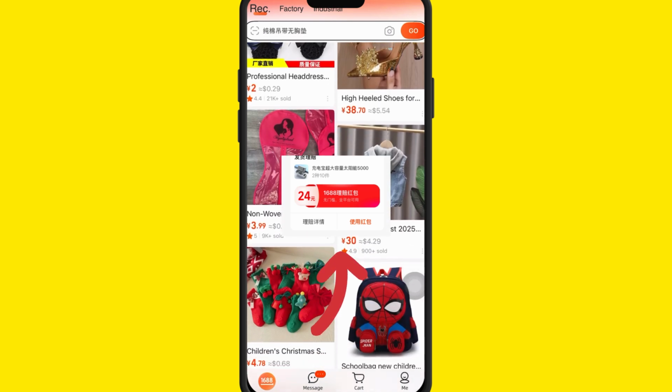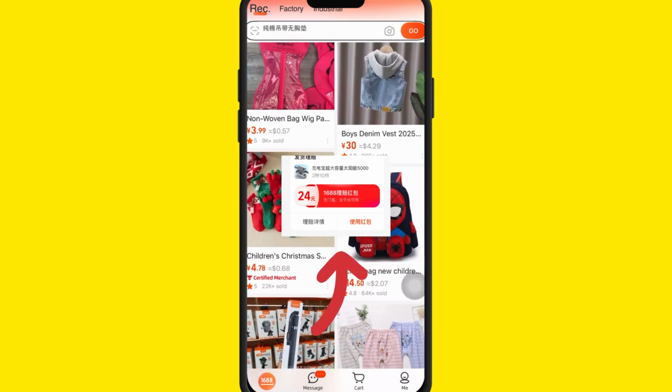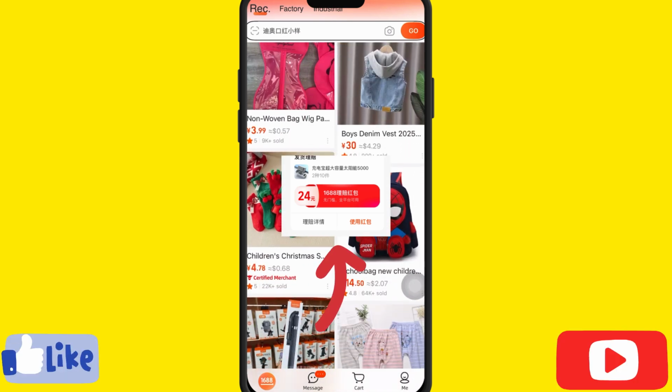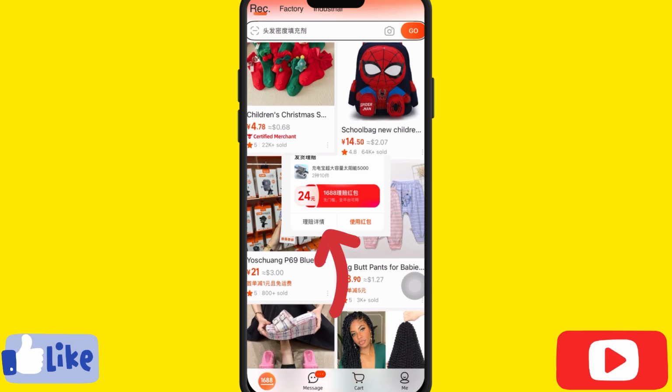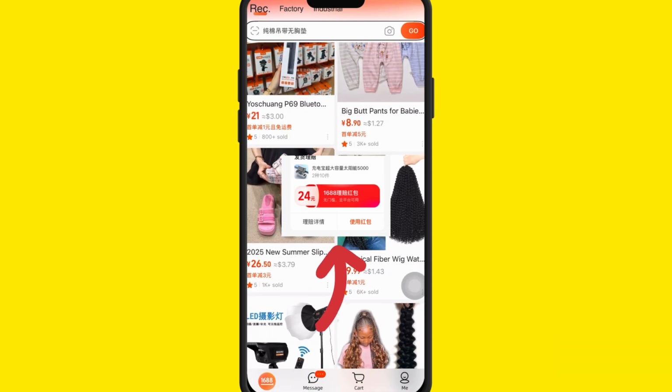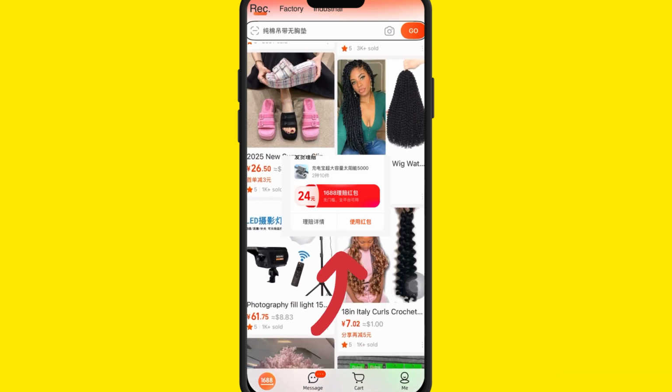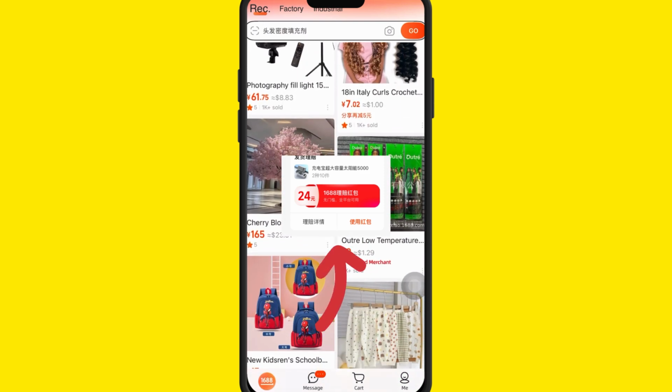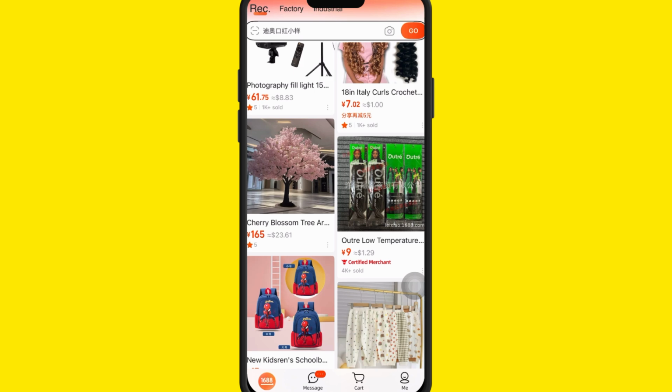You can get these coupons when a supplier fails to deliver your items on time. On 1688 they have policies for suppliers to deliver within 24 hours, some within 48 hours, and some within 72 hours. So if it is 48 hours and the supplier fails to deliver within that time, they give you a coupon as a form of compensation.